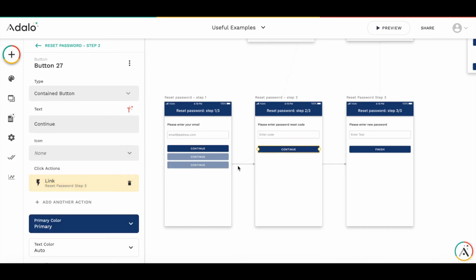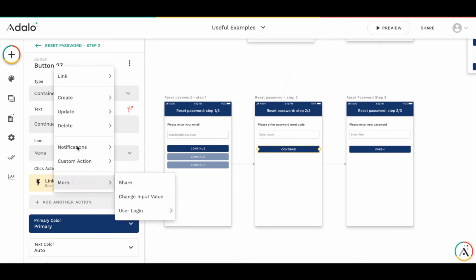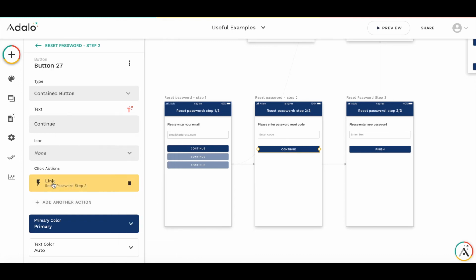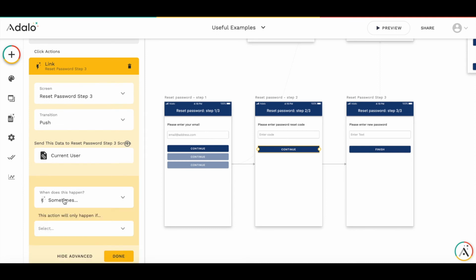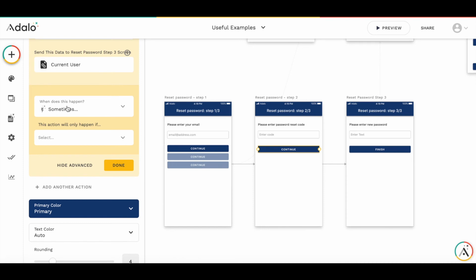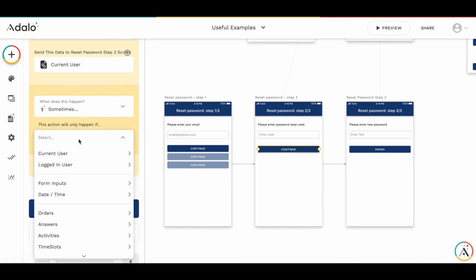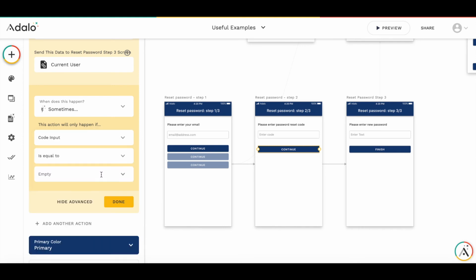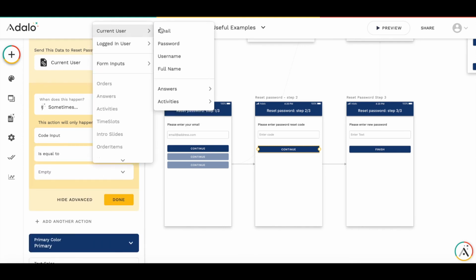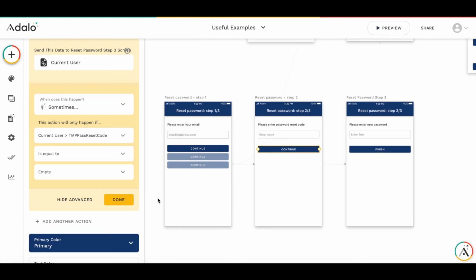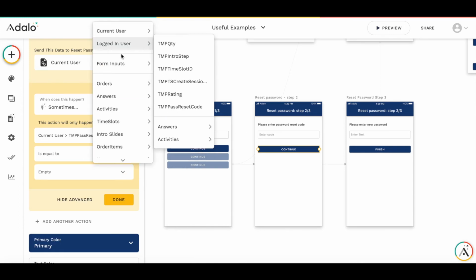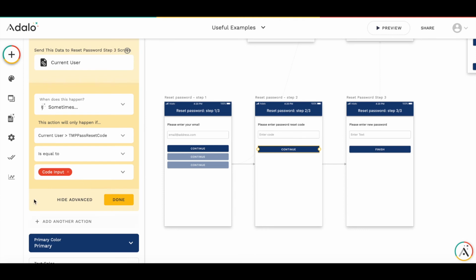And before going to step three, I need to check if the code is correct. So let's add an action. First of all, the link should work only if the code is correct, so we'll make it conditional, so it will happen sometimes. It will work only if code input is equal to current user. It's better to do it vice versa. Only if current user pass reset code is equal to code input. So this can work only in this way.